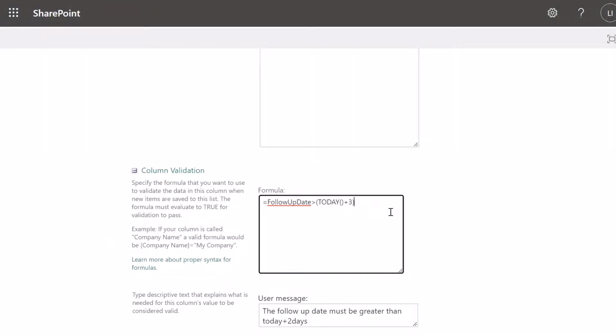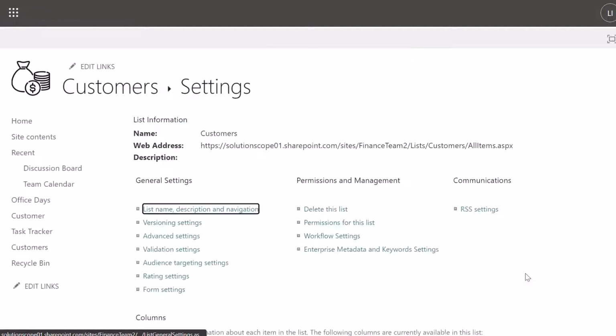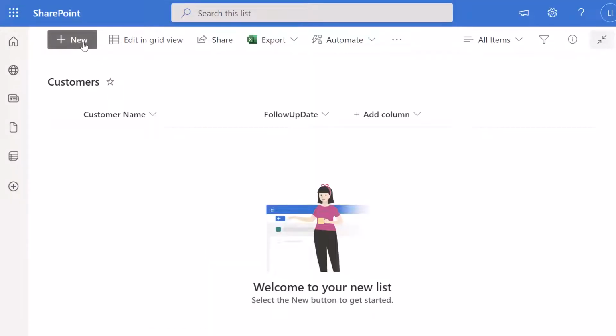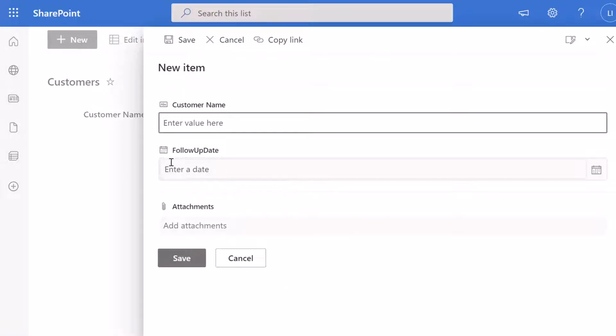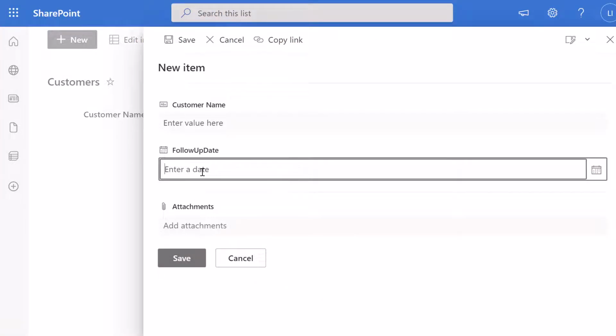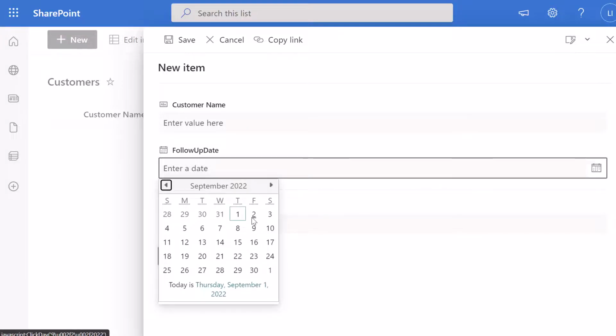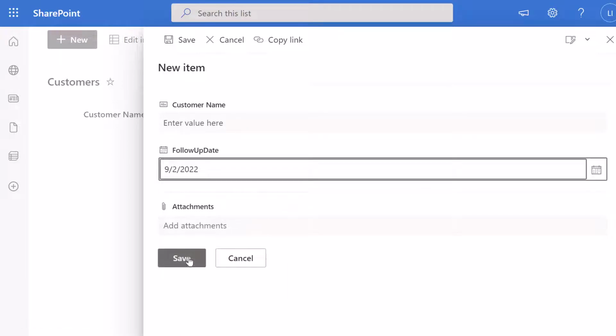Now I'm going to go ahead and click OK, and I'll click back into my list. And now I'm going to create another record here. And what I'm going to do is I'm going to go ahead and enter a value in the follow-up date. So I'm going to go ahead and select tomorrow and click save.